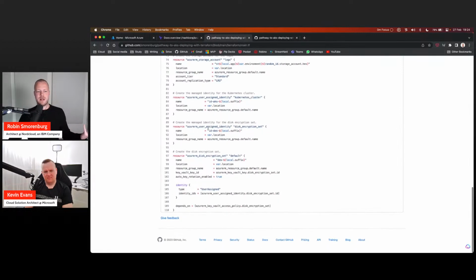Then, why not? I was messing around with customer managed keys and encryption. So to encrypt disks, you need to create a disk encryption set, and that needs an ID. That needs an ID to talk to the key vault that contains the key. So that's why I create this managed identity. And then I create the disk encryption set.